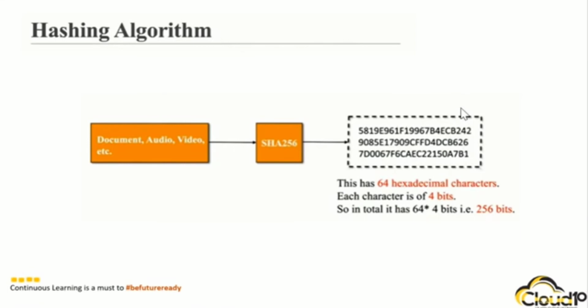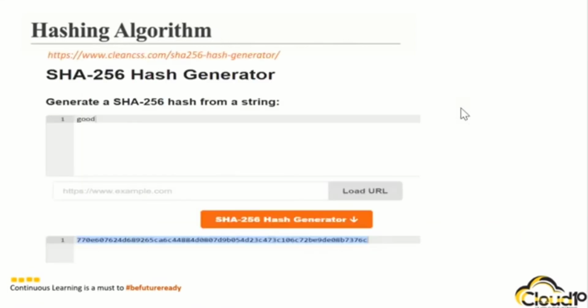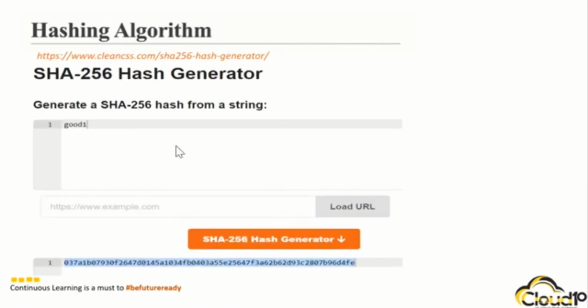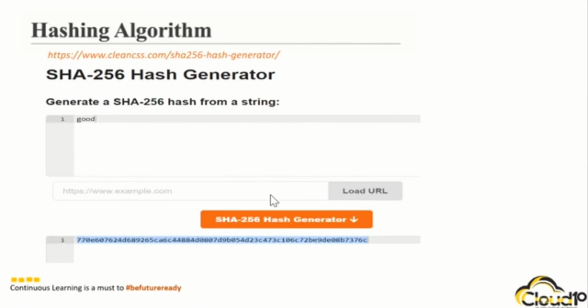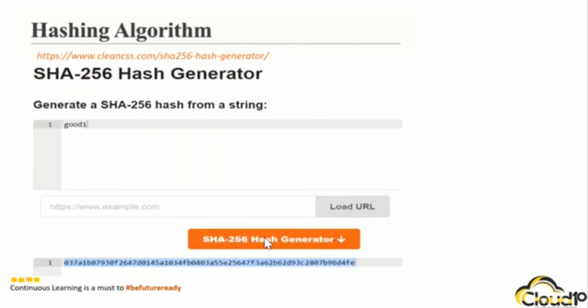Let me go to a site which will convert the text into an encrypted text. As you can see, here I typed good and it generated this. Now let's change the text from good to something else. Let's say we added an extra one, and the hash generated is different. If you see, the earlier hash value and the new hash value is completely different. And now I will remove one, and regenerate the hash, and you will see that we will get back the same hash which was generated for the text, good.